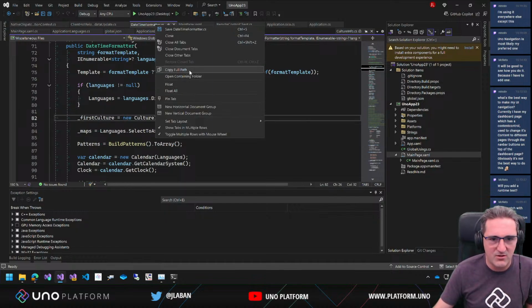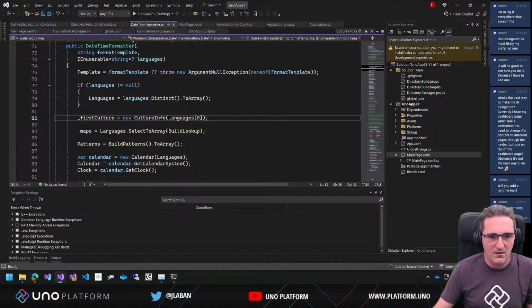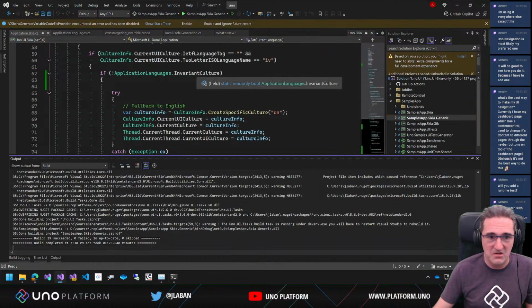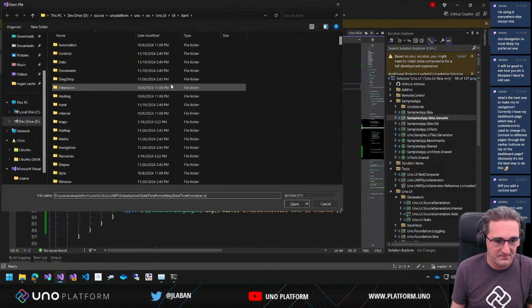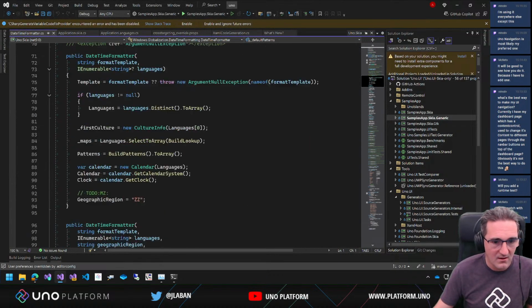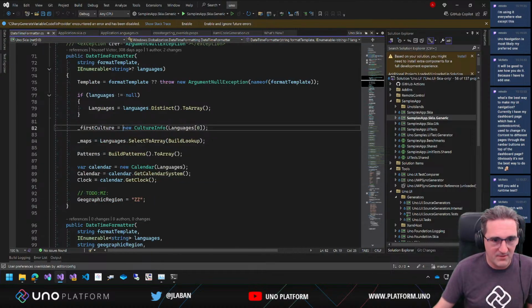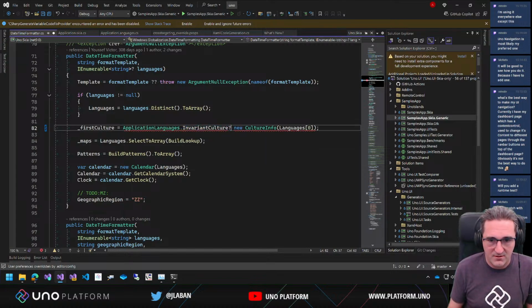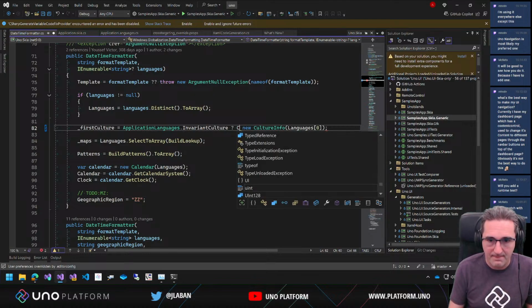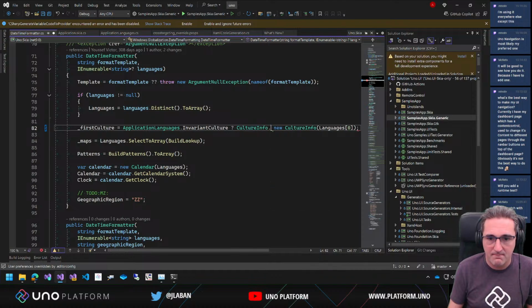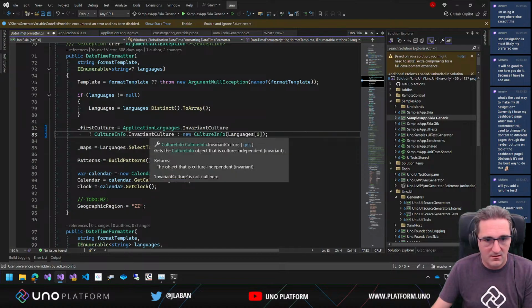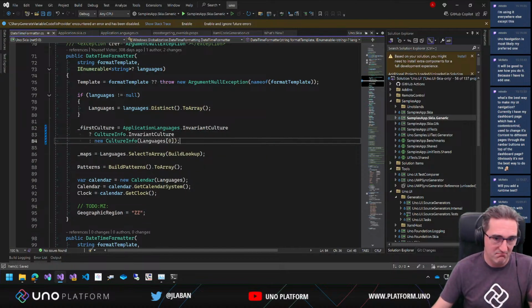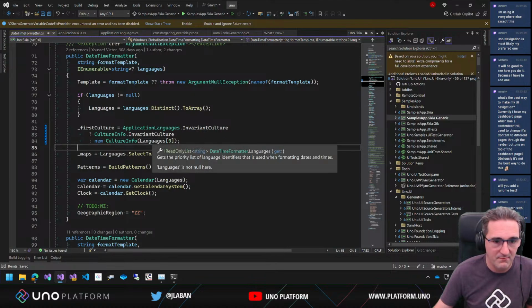So we're at line 82, and we're going to be changing that to use just the current culture. So instead of that, we're going to say application languages, InvariantCulture, and we're going to do InvariantCulture. Otherwise use the culture that's been defined by the original set of languages.